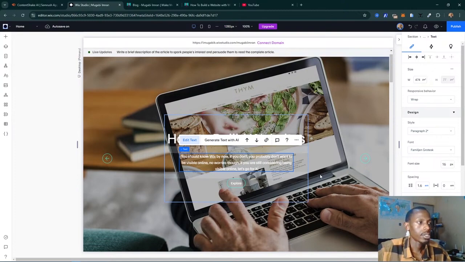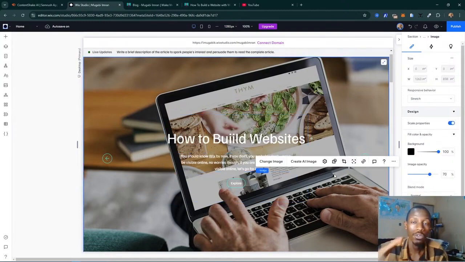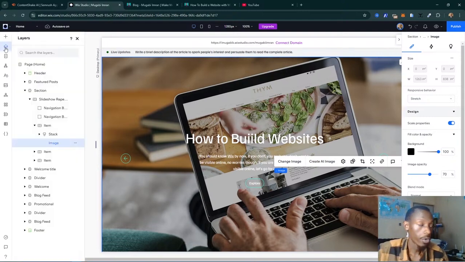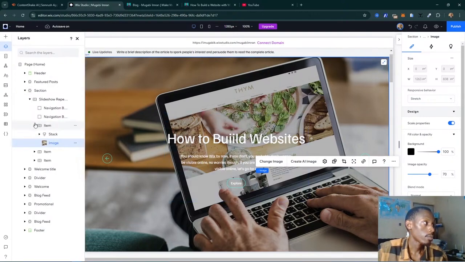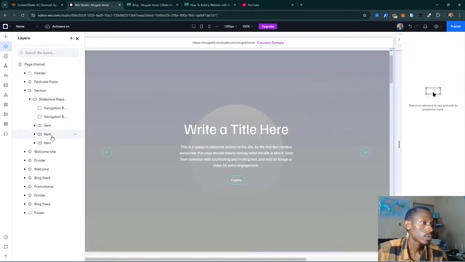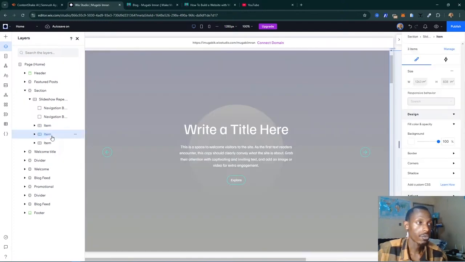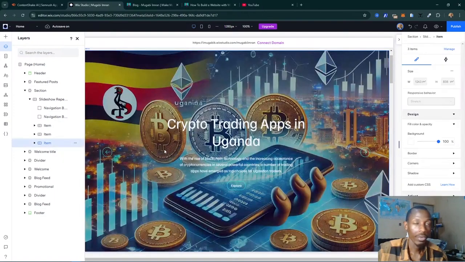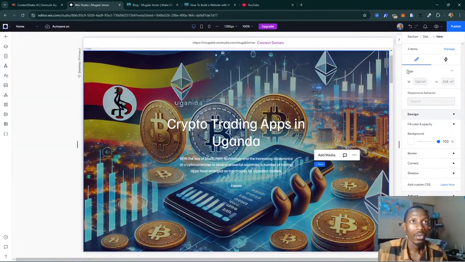And that's it. So we have two sliders done. If you go back to the layers panel right here, the layers tab, we have this item worked on, and this item is still with the template, with the wireframe items, the default items. But the next item in the slider, we have worked on it. So let's try to preview this.